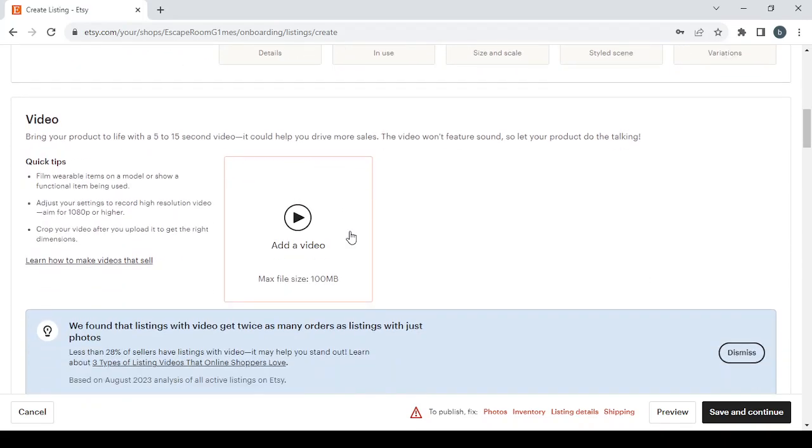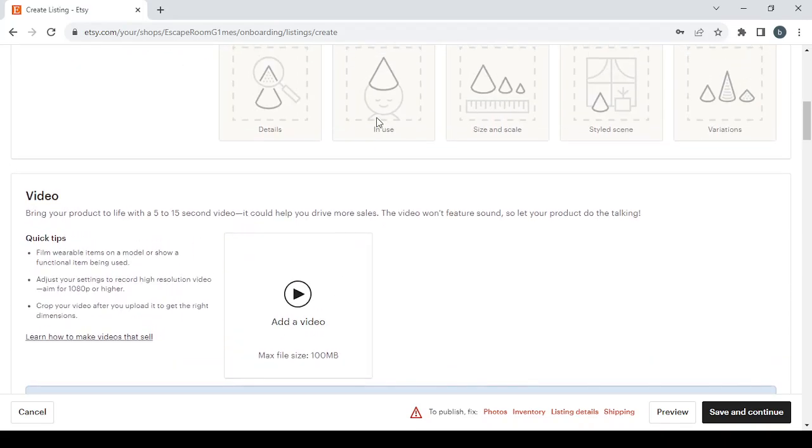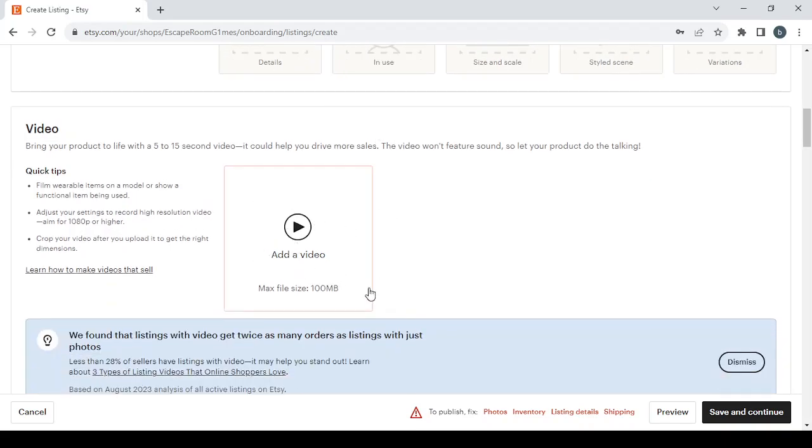Then for the video, it's not that important like the photos. It's only if you have one. If not, there is no problem. So bring your product to life with a 5 to 15 second video. It could help you drive more sales. The video won't feature sound, so let your product do the talking.